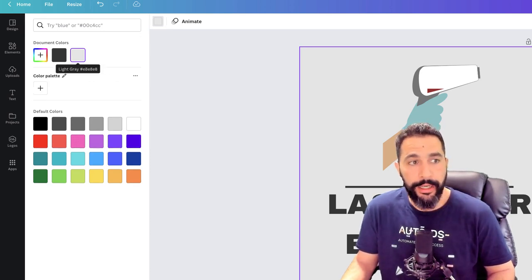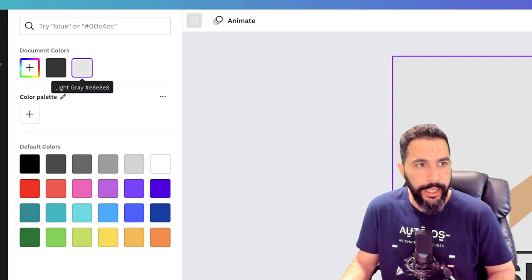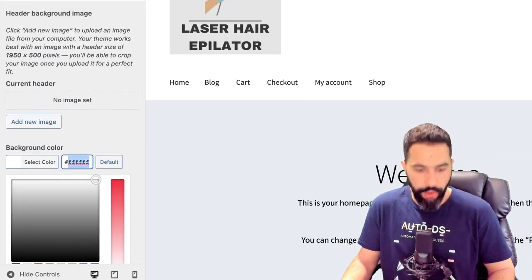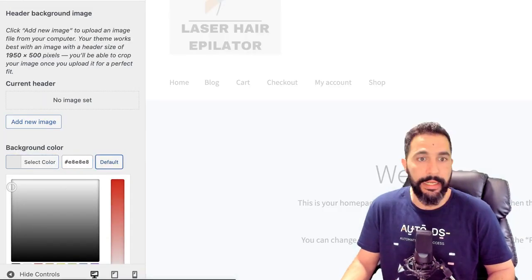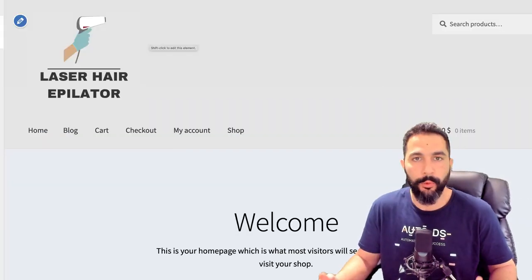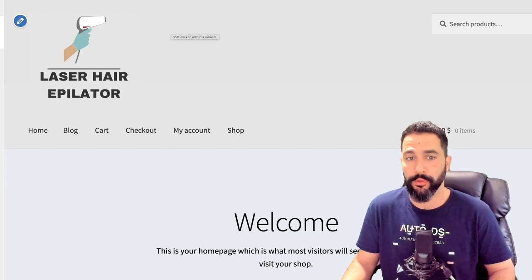So here I can hover over it and I can see that it's a light gray, number E8, E8, E8. Okay, so let's use that. Here I'm going to go to select a background color and I'm going to go with E8, E8, E8. Now the background should be the same color, and there we go. So the background is now the same color as the logo. Now we don't have that square over there and it just looks much, much better.